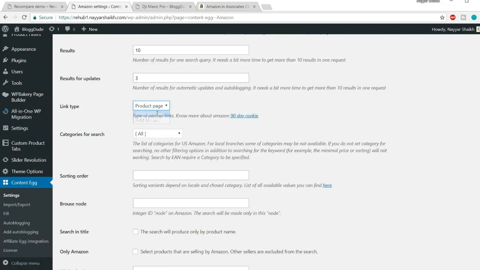Link type, make sure it is product page, not add to cart. Add to cart will add the product to the cart and they will have to check out. So that is not what we want. We just want the product page. So when the user clicks on this button, they are redirected to the product page.